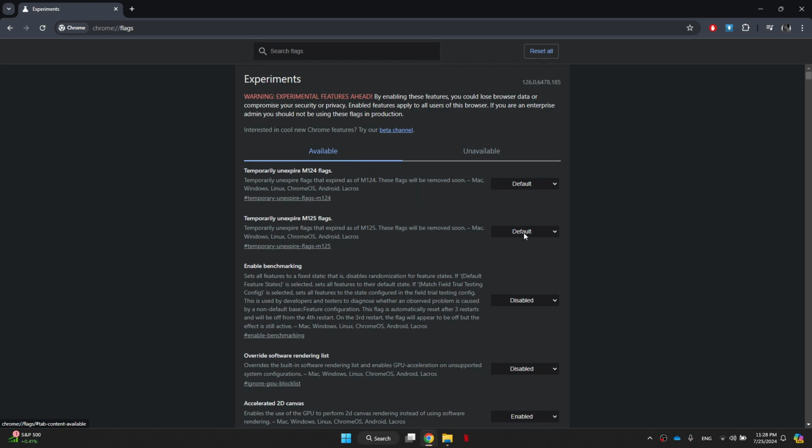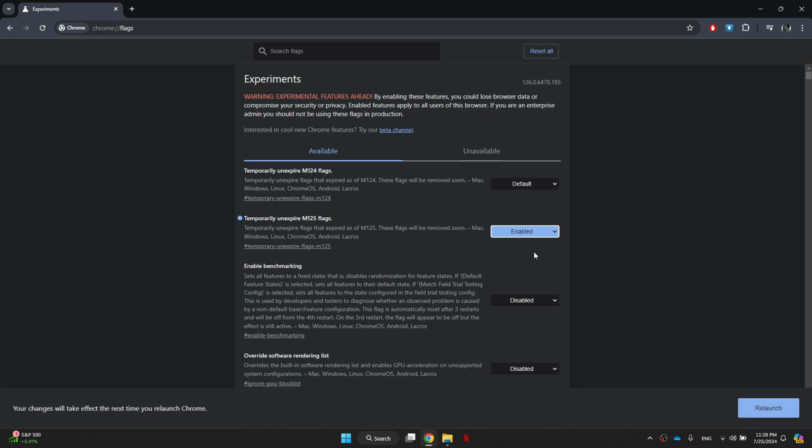The Chrome Flags allow you to access hidden settings and experimental features that are not available in the regular Chrome settings. You can enable or disable these flags according to your preference. Some of the popular flags include the dark mode flag, the smooth scrolling flag, and the tab hover card flag. So that's basically how you can access Chrome Flags settings.